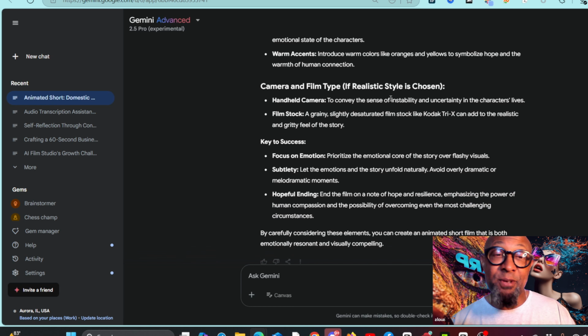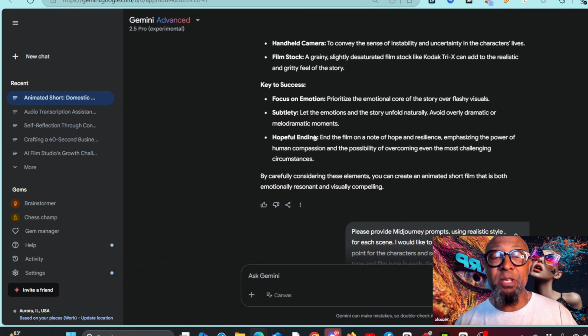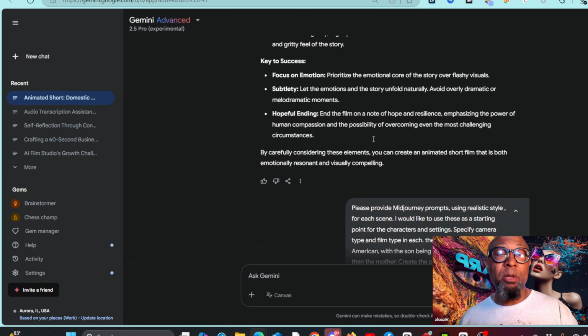It said camera and film type if the realistic style is chosen. We've got a handheld camera. I actually wouldn't have thought about that. It says why. The film stock, and then it gave me some keys to success. So I'm like, okay, I love that, but let's get started on the character design and the prompts for Midjourney.